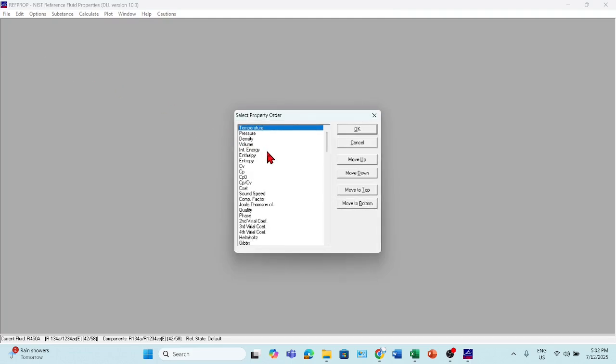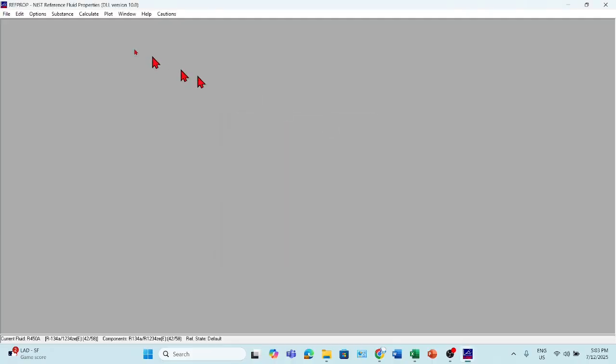Other is the property order. The next sub tab is the selection of the property order. This order is actually the order in which your properties will be displayed in the table. We will see when we go and see the results. The results will be displayed in this order, like first is the temperature, then the pressure, then the density, volume, internal energy, enthalpy, entropy. But if you want to move something up or down, you can easily move them up, move them down, or move them to the top. It depends upon your requirement in which way you want them to be displayed. So you can just select the property order here.